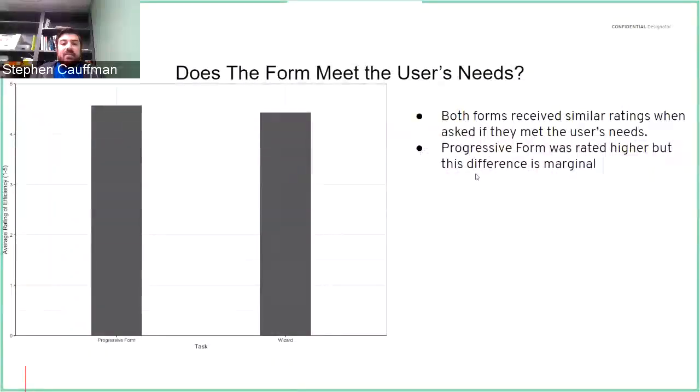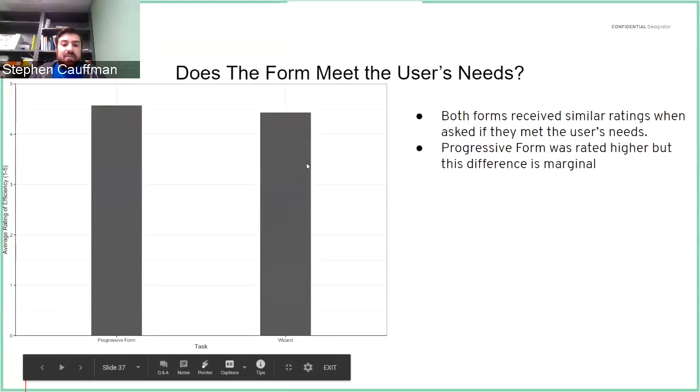We also asked whether each form meets the user's needs, once again on a scale of 1 to 5. The progressive form slightly edges the wizard here, but this is a very marginal difference as well.